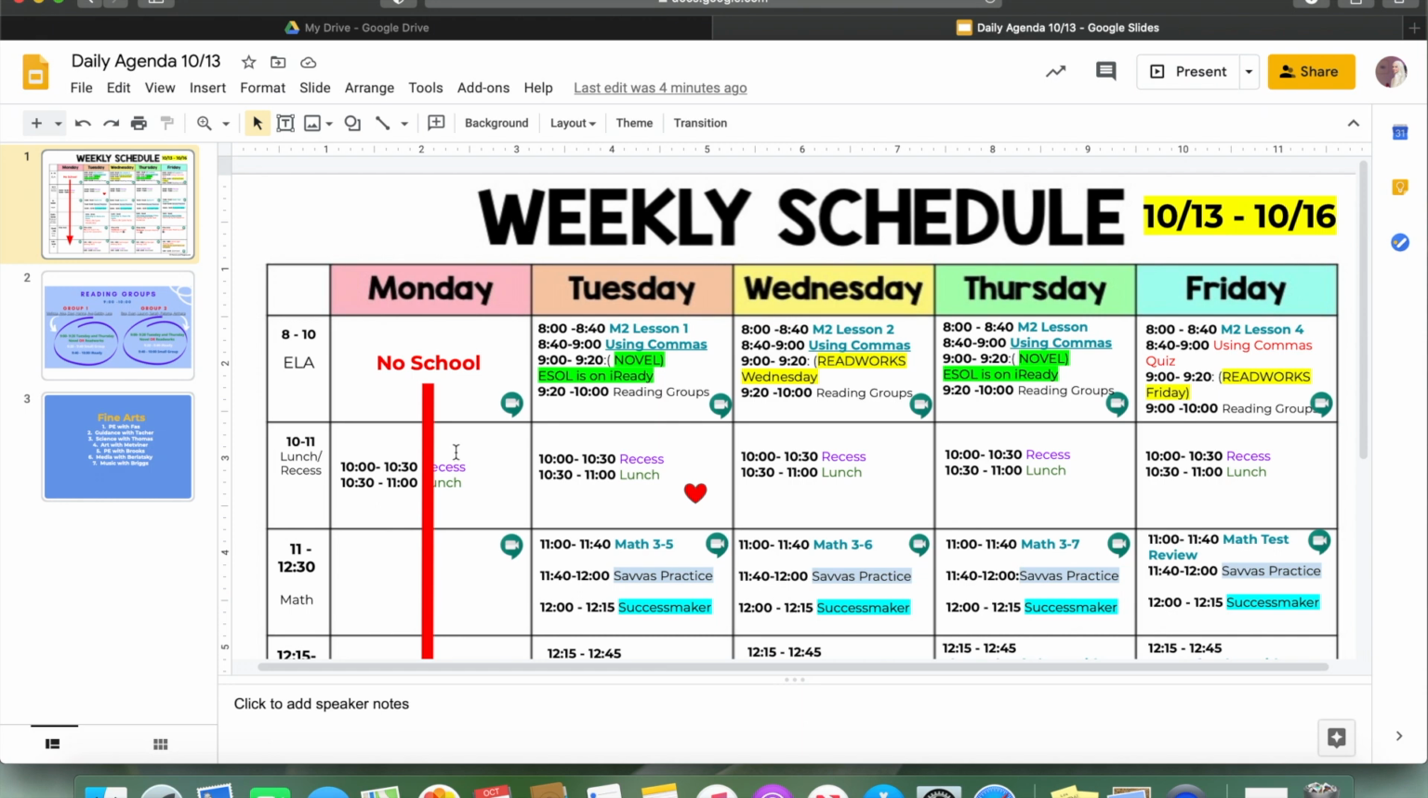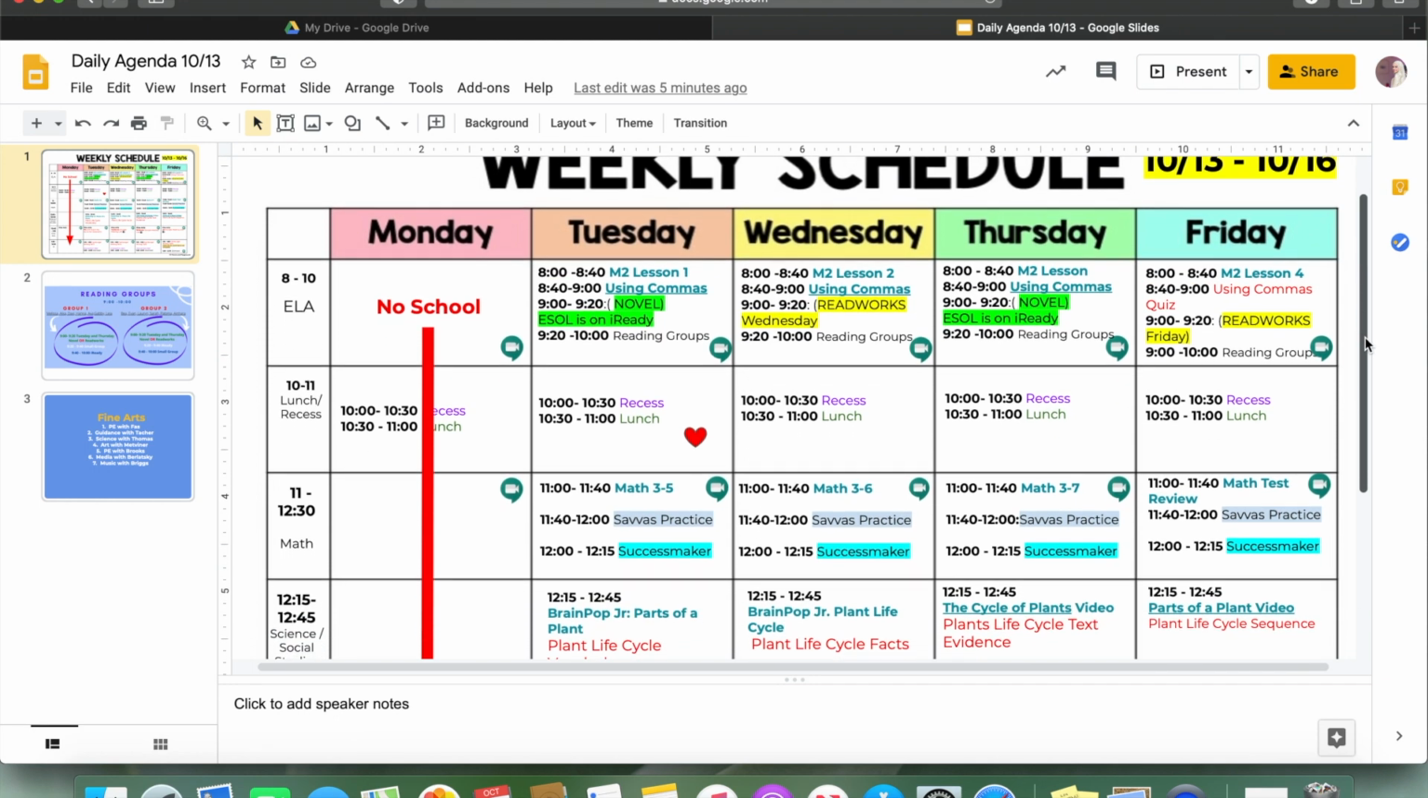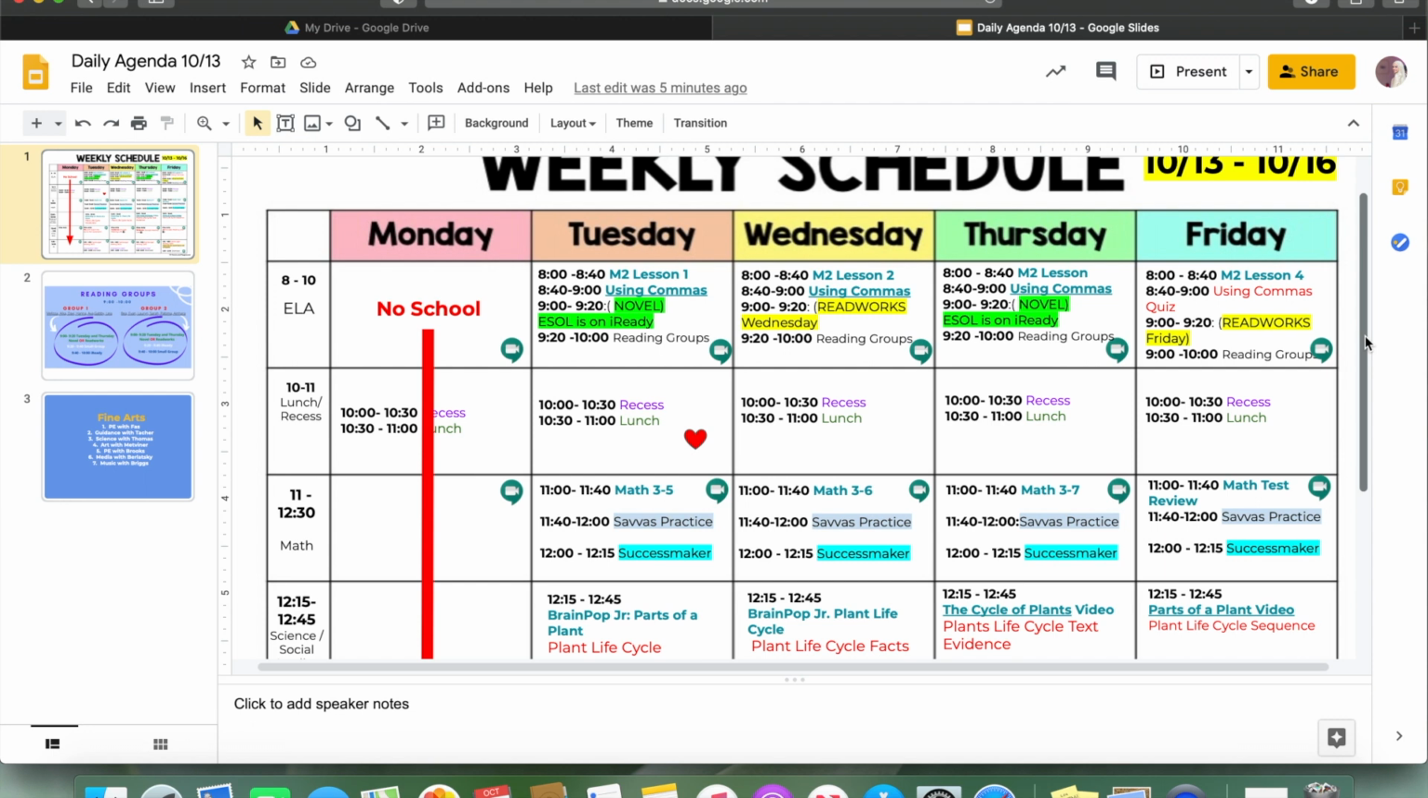Monday is no school. It is a holiday, so we are going to skip Monday. Now, as you can see over here on the left-hand side, it says from 8 to 10, there's ELA. ELA is English Language Arts, and it encompasses reading, comprehension, vocabulary, phonics. From 8 to 8:40, I have Module 2, Lesson 1, which translates to Unit 2, Lesson 1. And then I go into a grammar lesson. Right now we're doing using commas. We'll be doing that every day for the week, and on Friday, they will have a quiz so that I can see how they're doing.